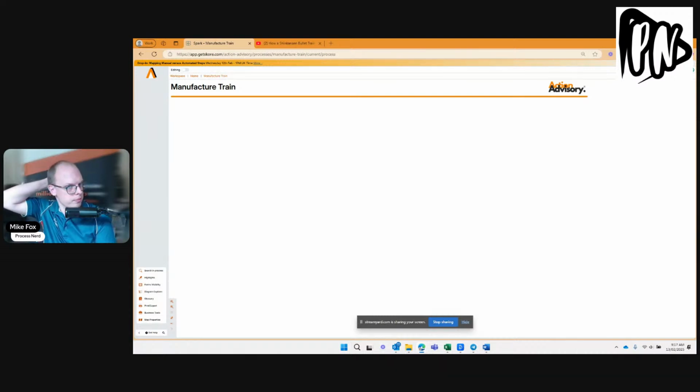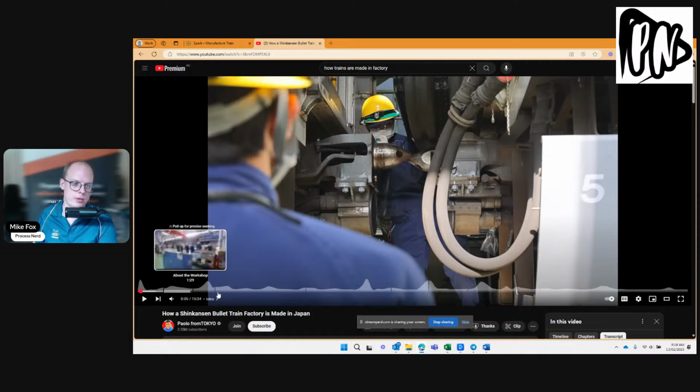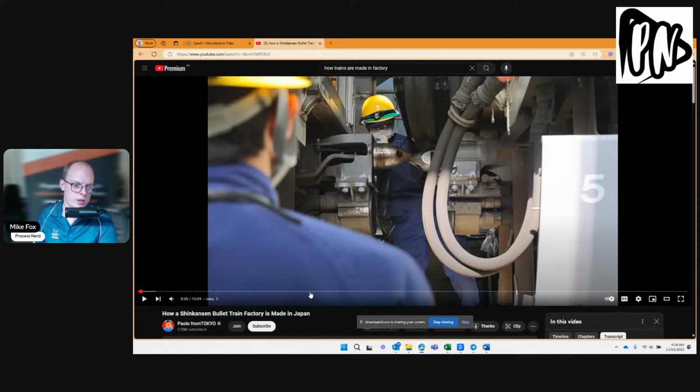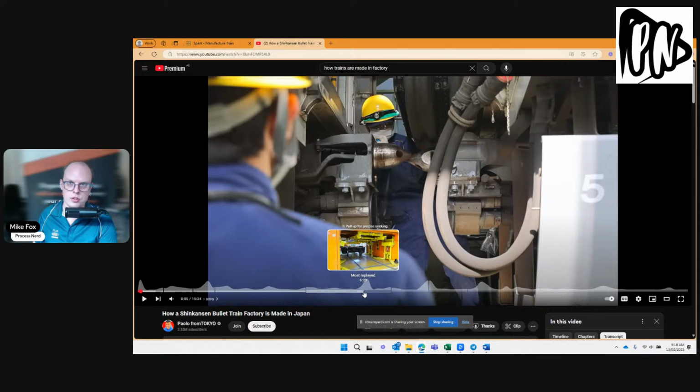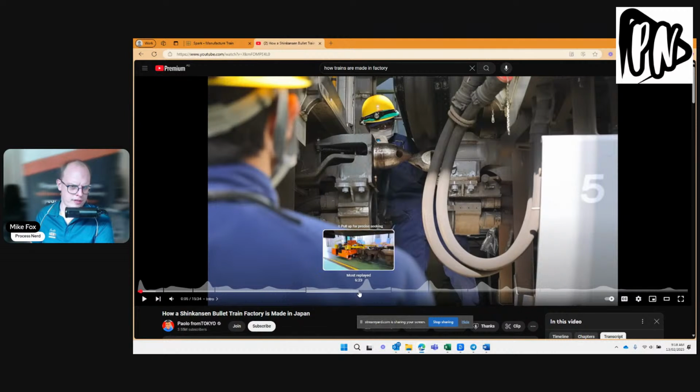So I've created a thing here. We're going to look at how a train is made. I find high-speed rail particularly interesting. It's a joy to actually travel by if you ever get the opportunity. Don't take the plane or don't drive. Take the train. It's a lot of fun. You can watch the countryside go by.